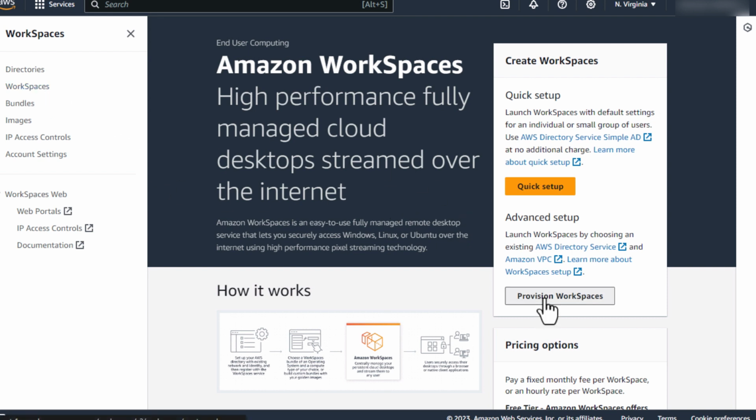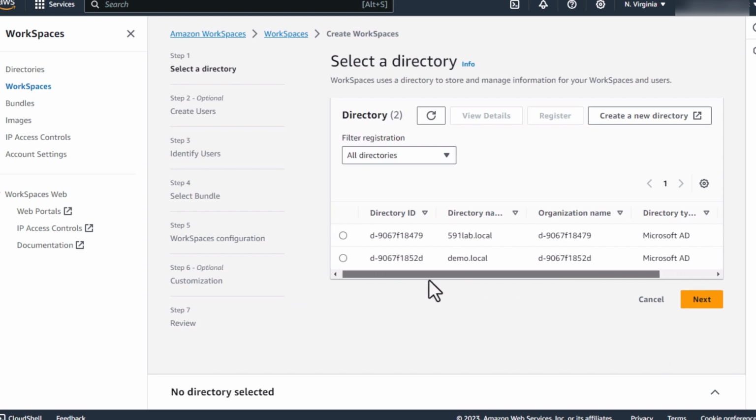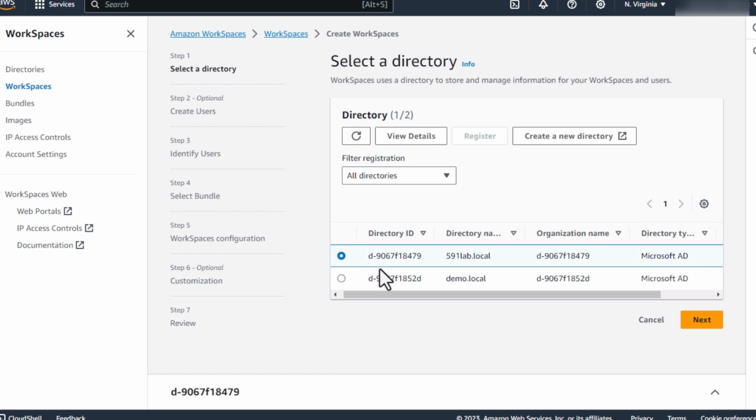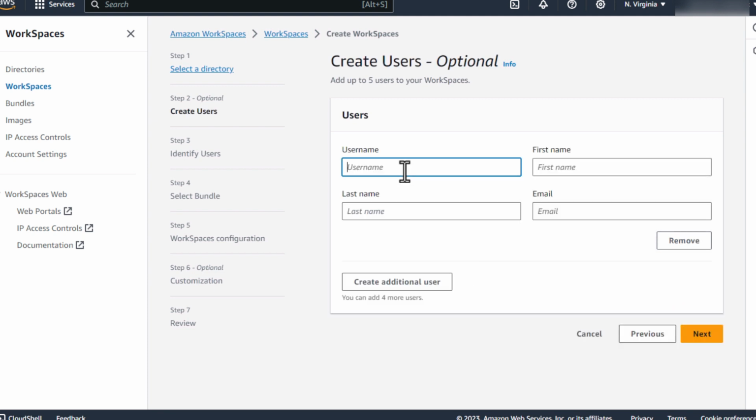From here we can provision a workspace and select the directory. The one we have provisioned is python.lab.local. So let's select this directory and click next. From here we can add additional users. Let's create an additional user. I'll create my username.